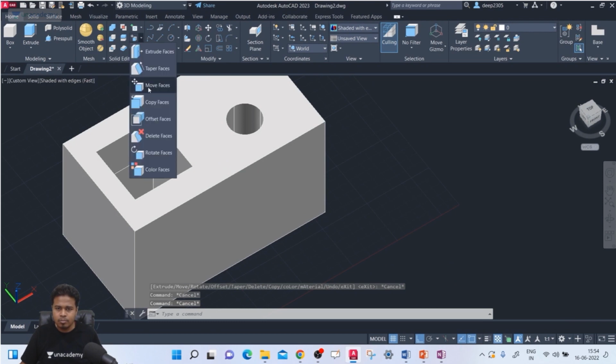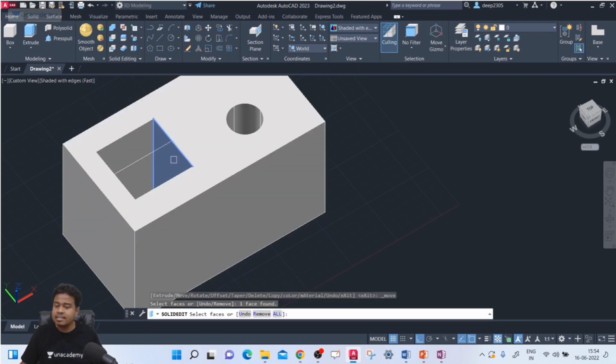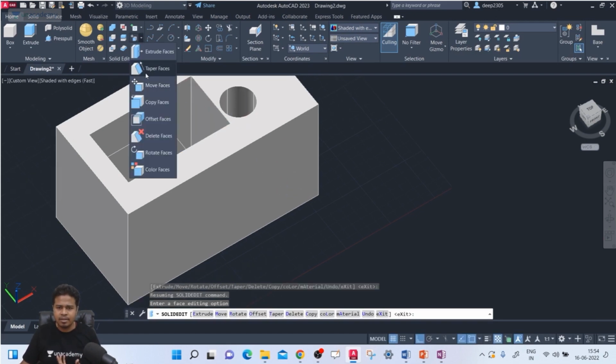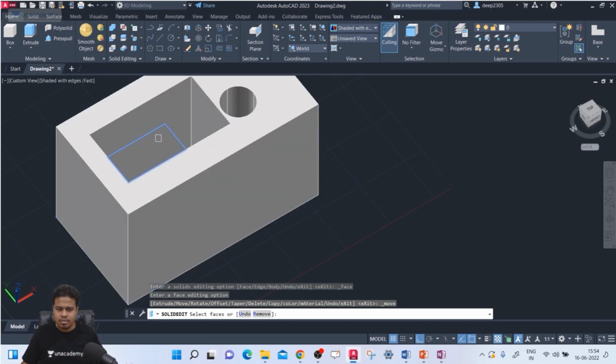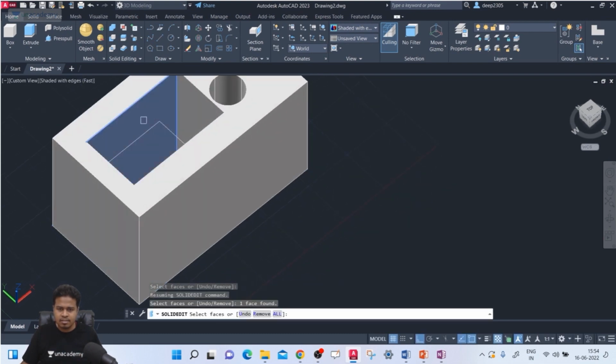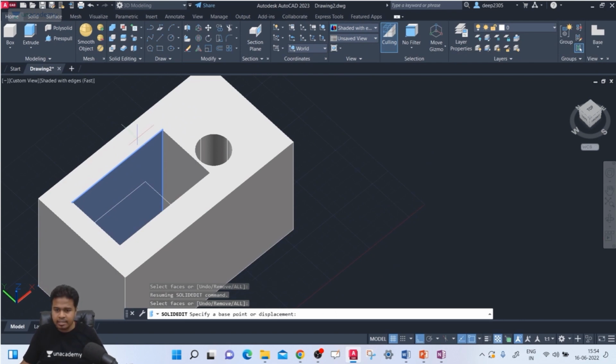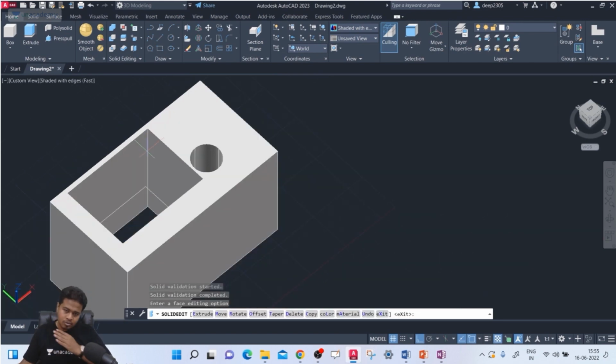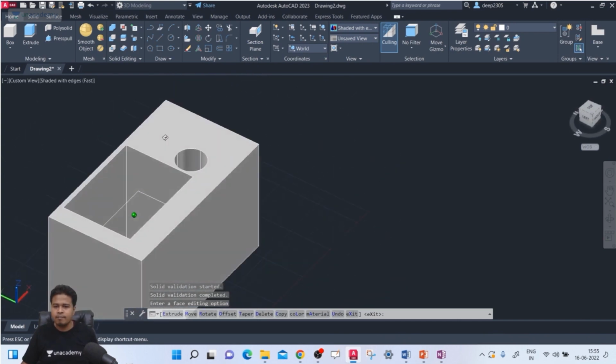Go to move face again. Select this face. Enter. This is the base point. Move up to here, or you can give any distance as well. Move face. Suppose I want to move this face. Enter. Suppose this is the base point. Suppose I want to move it by 20. So press 20, enter. So that face will be moved by 20. So this is how move face works.